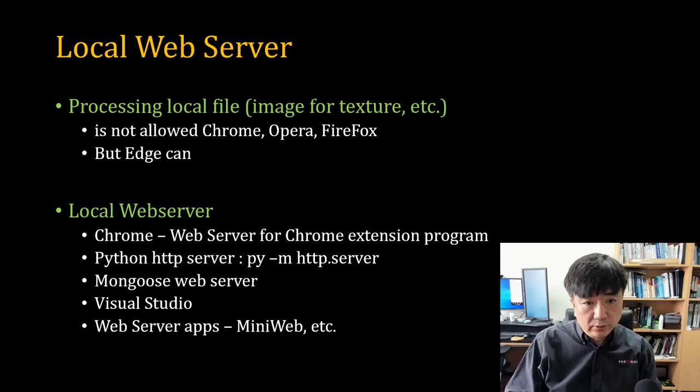There are a couple of ways to install a web server on your computer. For example, if you install Microsoft Visual Studio, there is a development tool for web, and in the collection of tools there is a local web server, so you can use that web server for testing WebGL coding. Another way is to install a Chrome extension program, the Chrome web server, or Mini Web. There are so many local web server applications. You can install and use them. Mongoose web server is public, available free software, so we can use it.